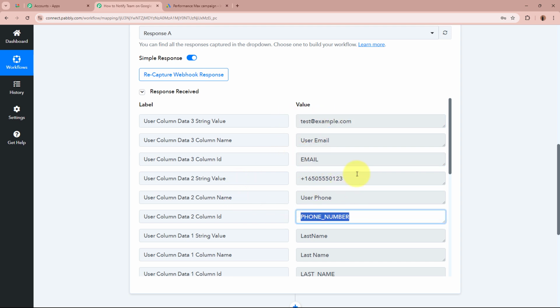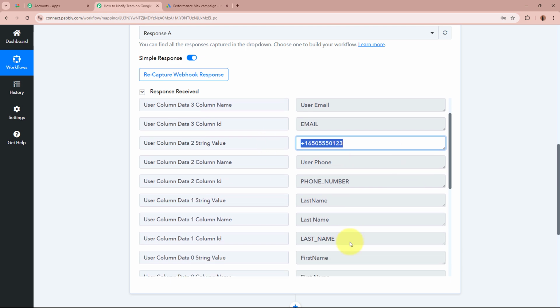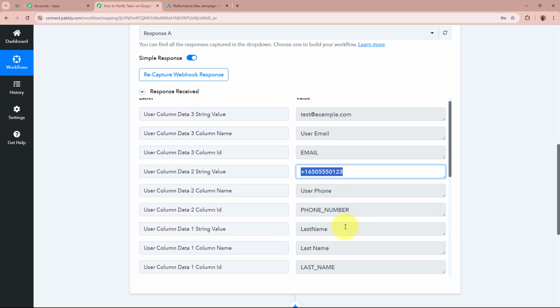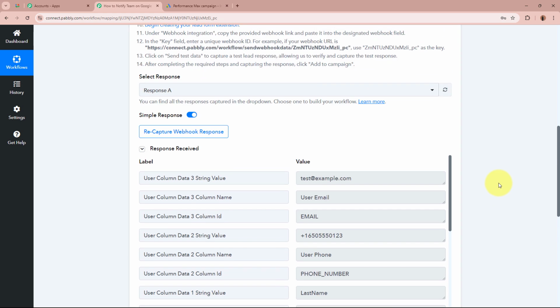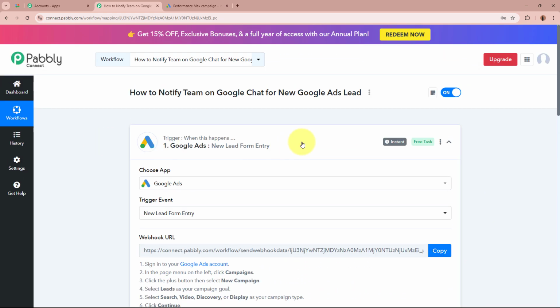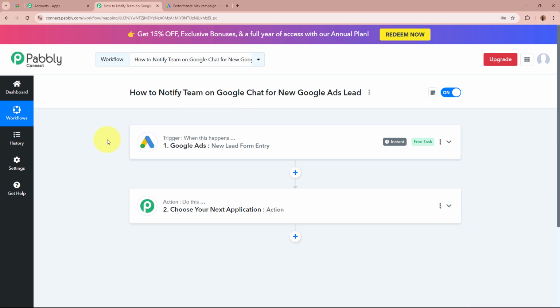Over here for the phone number, you've received the dummy mobile number. For the last name, you have the last name, first name, and all the details. In a similar manner, you're going to have the response of the new lead being generated with the help of Google Ads. Okay, so now as we have received the response of the new lead, the test lead right over here, this means our trigger setup has now been done.